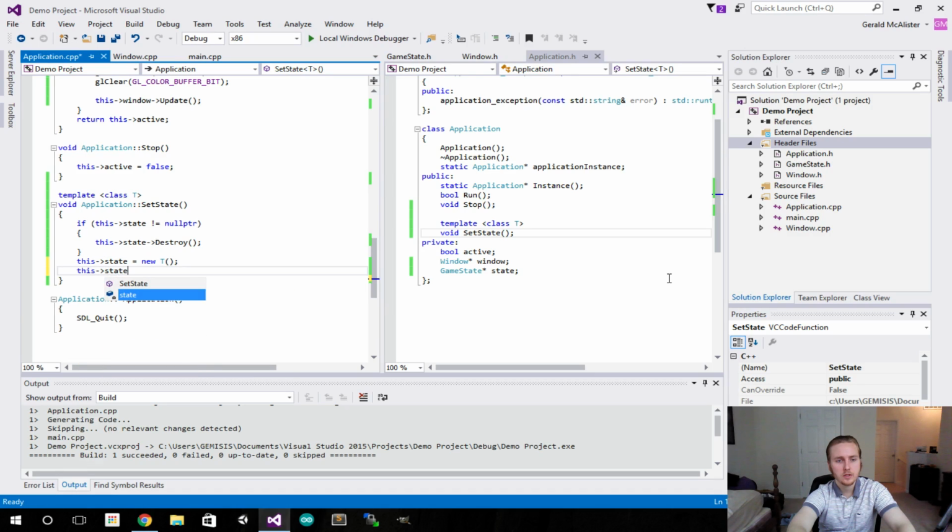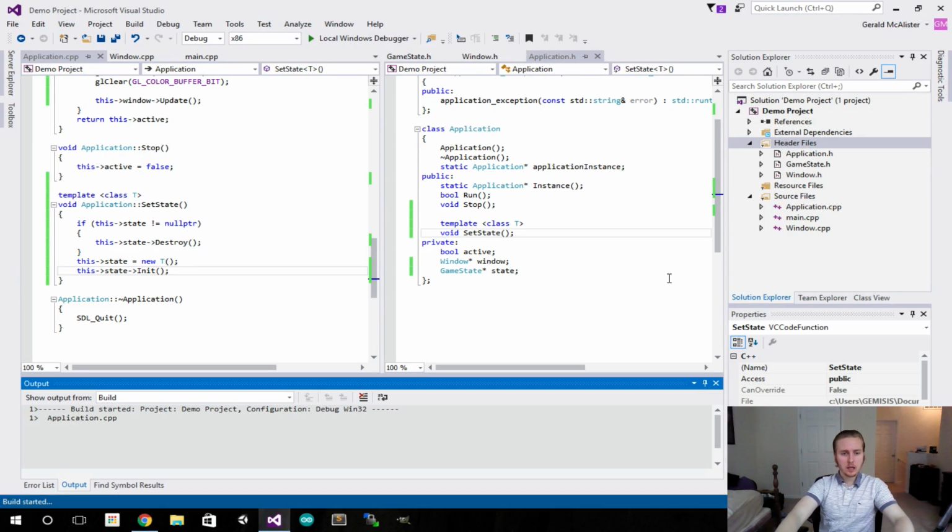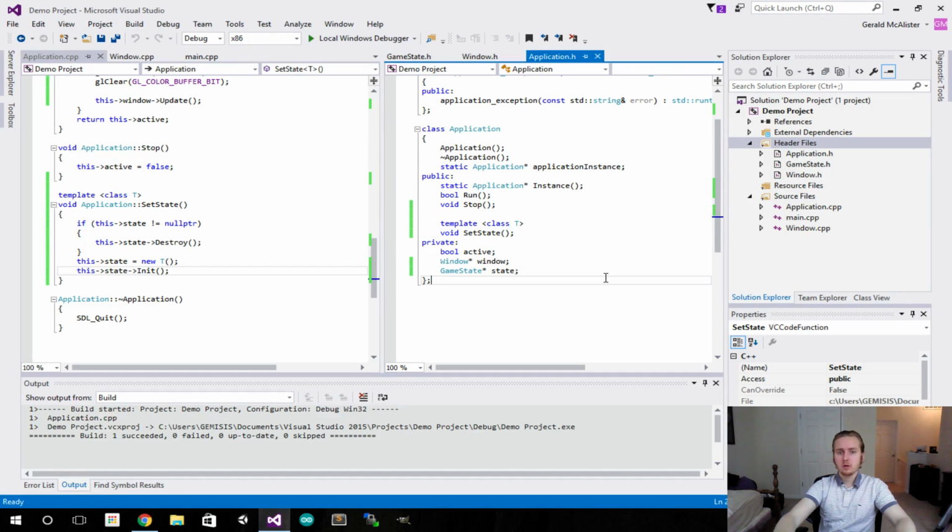Then we're going to do this state init, and we're all set. So what this is going to do is a pretty cool little thing here. Really, our state is going to update based on... well, let's go ahead and we'll show how this works first before we do anything else.